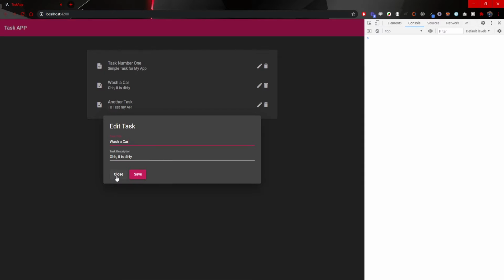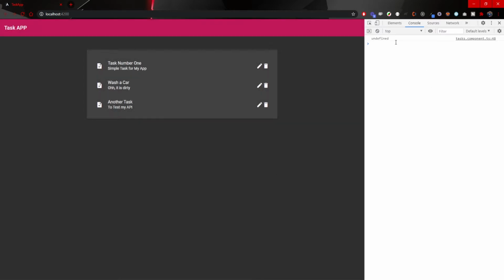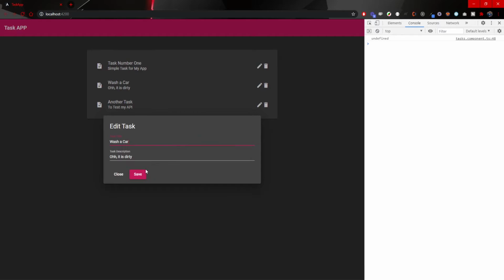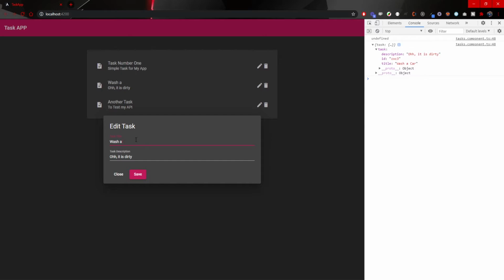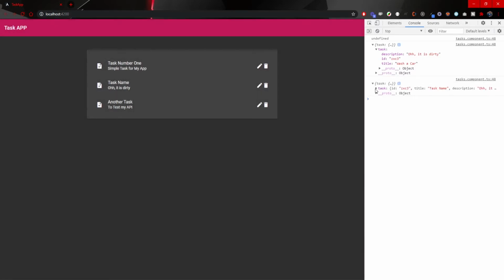If I close this now, on my right side I can see undefined here, because we are just closing our dialog, we are not passing any data. If I open up once again and I save now, we can see the data back with that task itself. If I open up once again and instead of this wash a car, we can see that first of all, if this title is empty, we won't be able to click on this save. But here I will put task name instead of wash a car and save now. We will see that task will have a title as a task name.